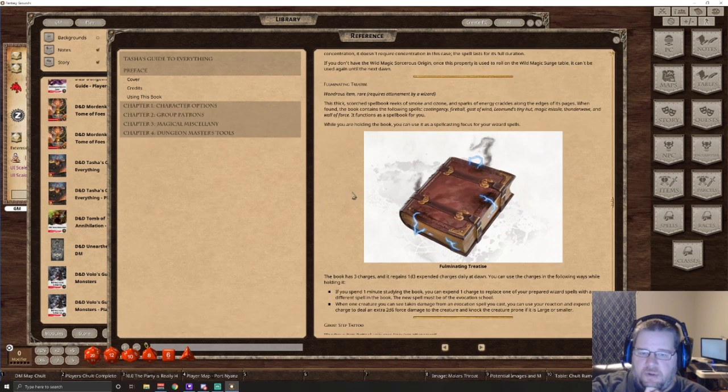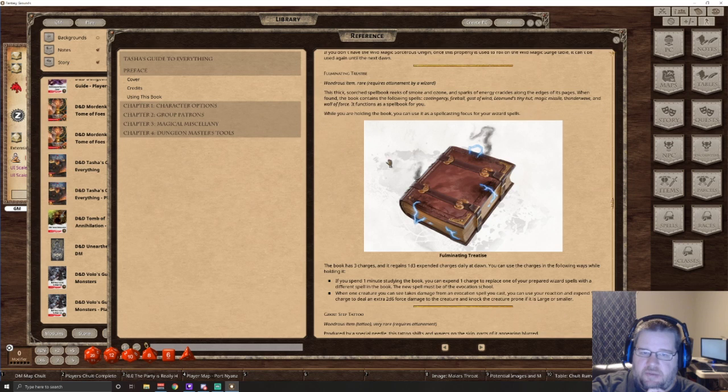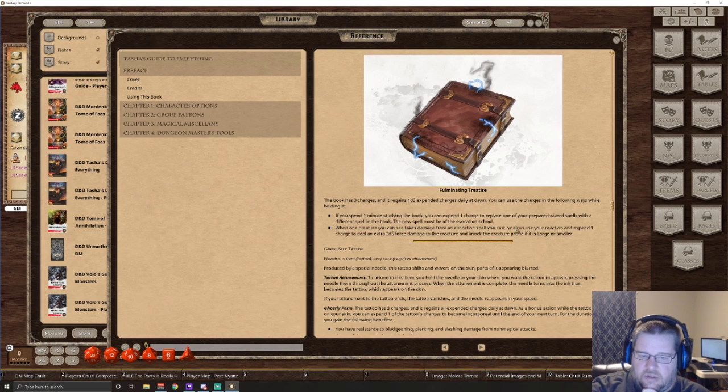Okay. Fulminating Treatise. It's another spell book. Oh, this is the evocation book. So you get a bunch of spells, and what does it do? You can swap your evocation spells. When a creature you see takes damage from an evocation spell, you can use your reaction to expend a charge to deal extra force damage and knock the creature prone. No save. Just knock him prone. Bam!